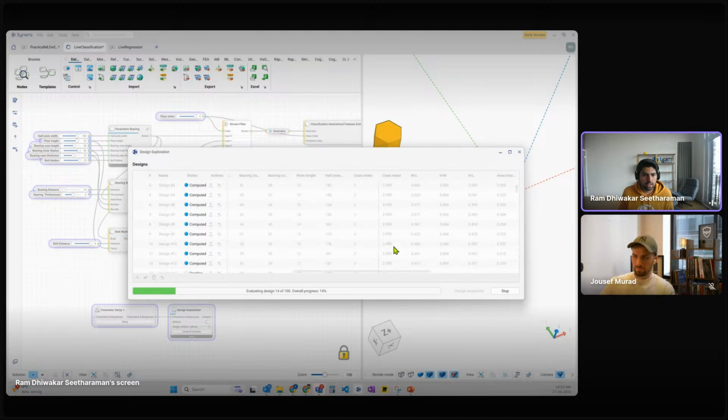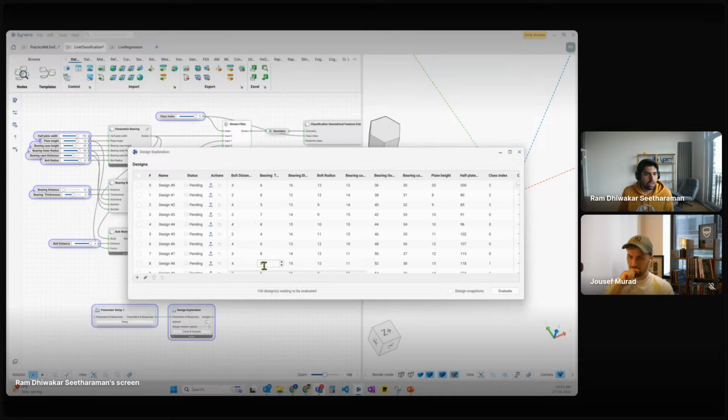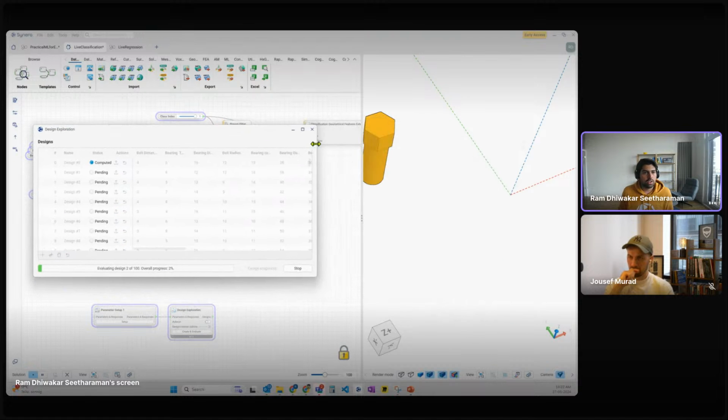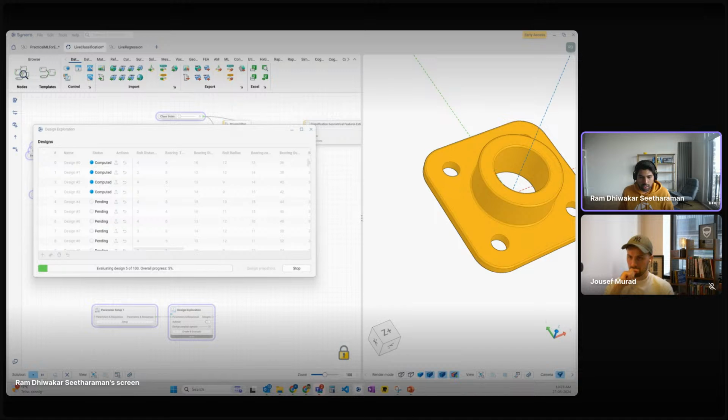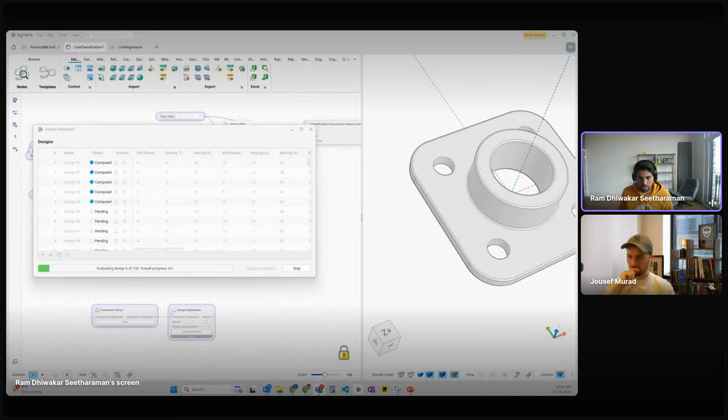So I think I set the algorithm. Maybe let me just stop it. Let me quickly delete them and go for something like random grid search. Yep. So now you see the class index is also varying, and I can quickly evaluate this. So now what I will get is a lot of designs being changed. That's visible on the screen. So what it's doing is basically viewing each geometry, taking the parameters out. And let me just quickly bring in my previous data set to save some time.